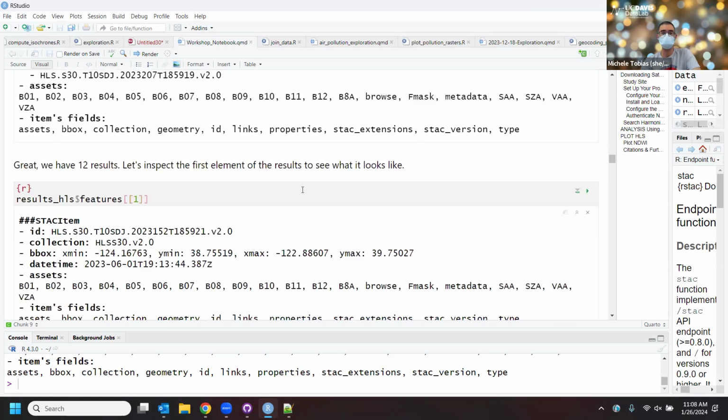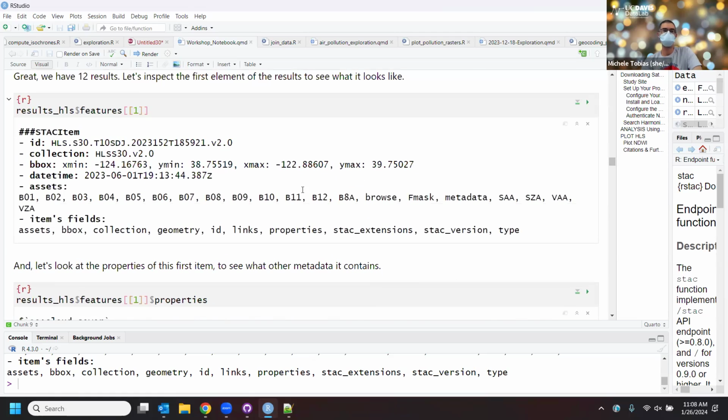Okay, so the next thing is we can explore these items. If you know GeoJSON, there's a thing called features. There's a feature collection, and then there are features within that. Each feature corresponds to an item in the STAC catalog. So you'll get a bounding box and a date time, and it tells you what assets and what items it has in its metadata properties for that one item. We just picked the first one, but we could change that number to any of the 12.